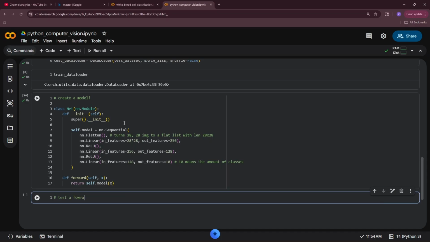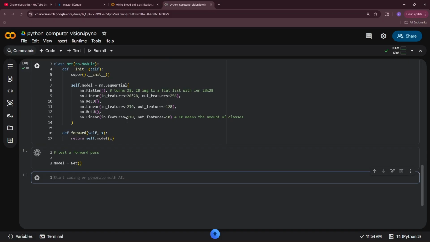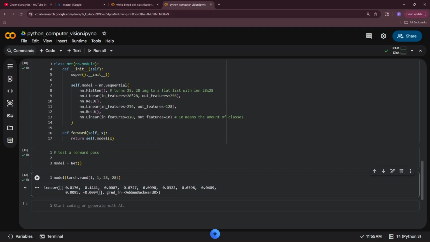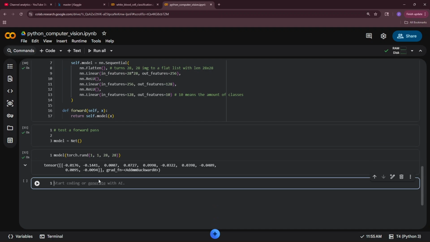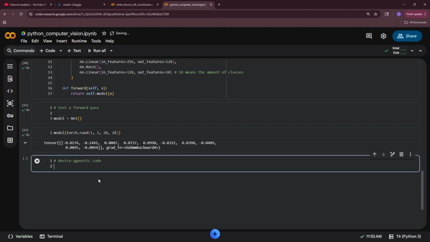Now it's important to test if our model actually works on the data, because if it doesn't, our training will completely break. So we'll test a forward pass. Here I'll define my model. And after that I'll pass some dummy data through the model, so the model and then torch.rand(1, 1, 28, 28), which represents batch data. As you can see, we get 10 values here. And if this was trained, the highest value here would be what the model thinks the digit is.